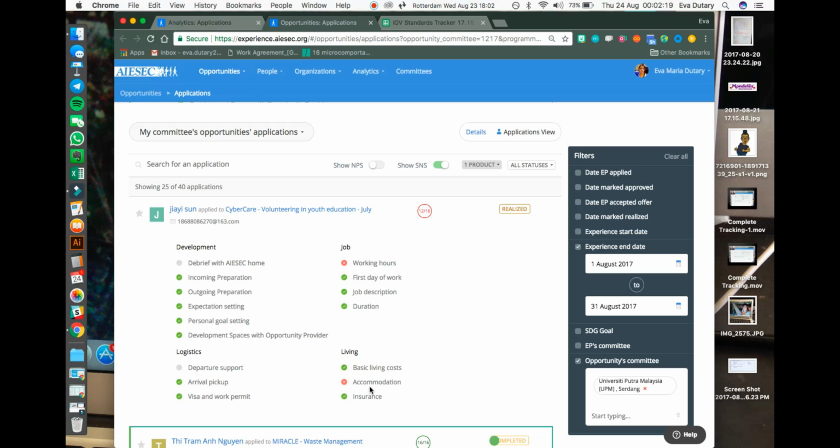But the thing you can do is, because they haven't filled all of the 16 standards, you can see they haven't filled debrief with ISEC home and departure support. So in this state, you can still change the fulfillment of standards implementation. From here, you can start to contact your EP and set an expectation on how they can fill the standards to be more concrete based on the project.